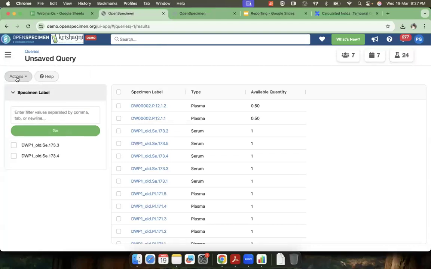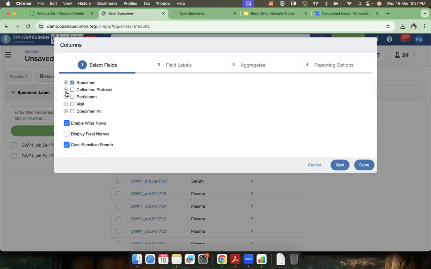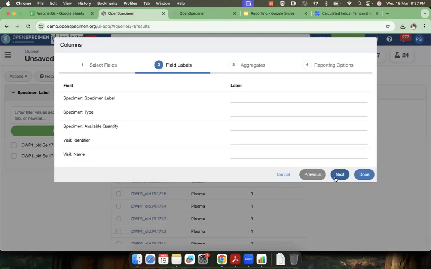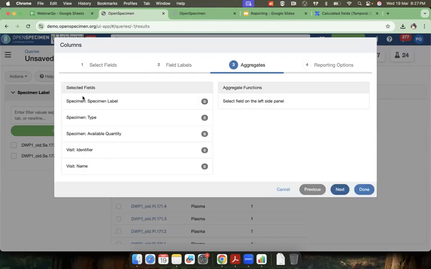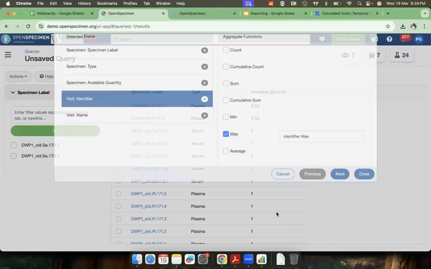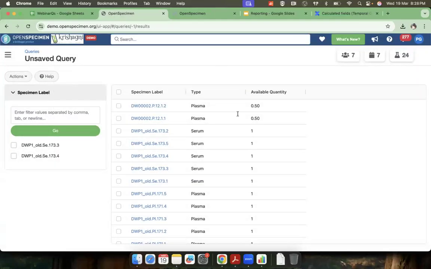So the only way to do it is using the max column. For example, if I go to columns and put visit name and identifier as well, then in the next step I use this max, so that it would get the latest visit for that patient. Make sure you select the patient ID also in your columns, so that for every patient it would always get the latest visit. That's the only way I can think of to get the latest visit.